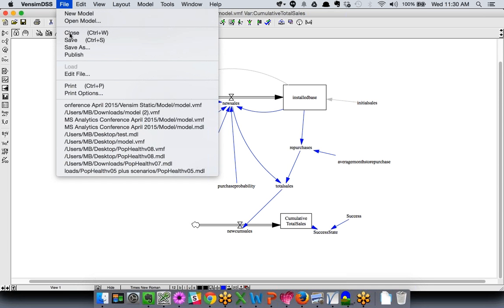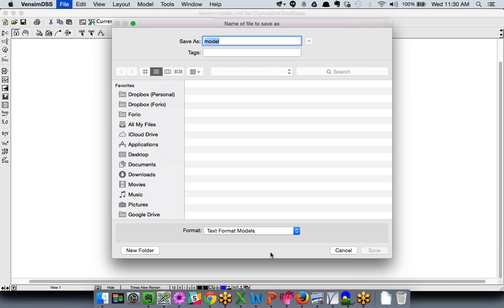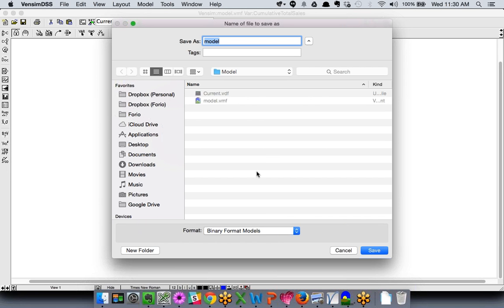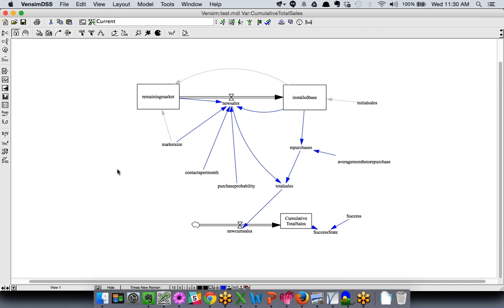And what I need to do in order to get this into Epicenter is to save the model, and I need to save it as a binary file, a binary format model, which is going to save it as a .vmf. So I can do that here. I can give it a name and save it. But the default for this, as you may know if you use Vensim a lot, is for the text-based version. But what we need in order to get the Vensim model to work with Epicenter is to save it as a binary format. And so I've just done that here as a binary format file.